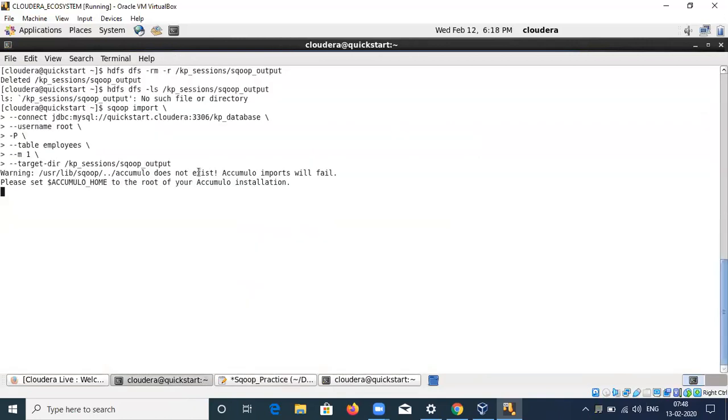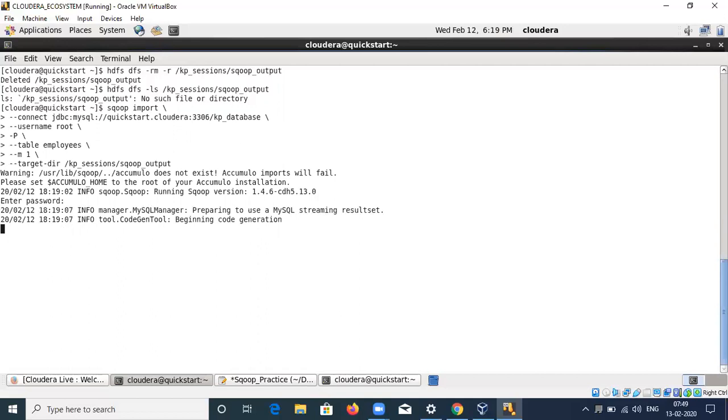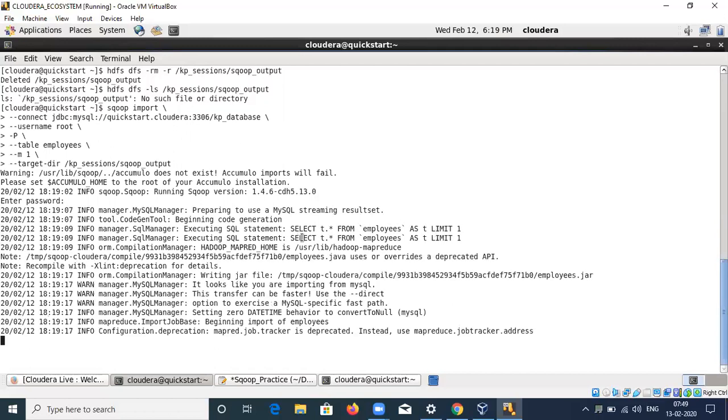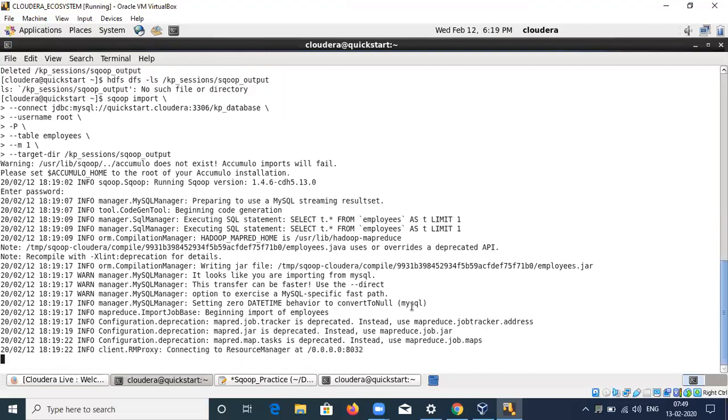I could see that there is no directory with this sqoop output in the HDFS location. Let's see. It is asking for the password, and it runs its own code. It is saying select star from employees as T. Some execution is happening, you can see that. In the same way, it will launch a job.